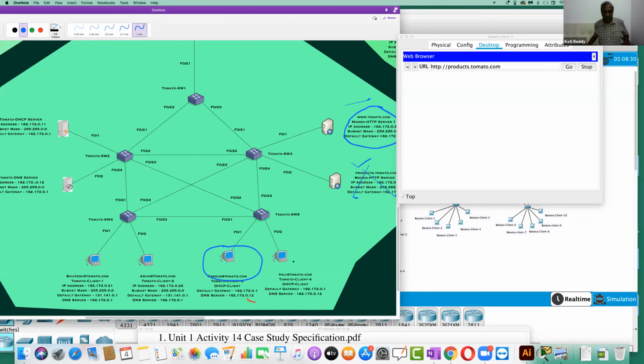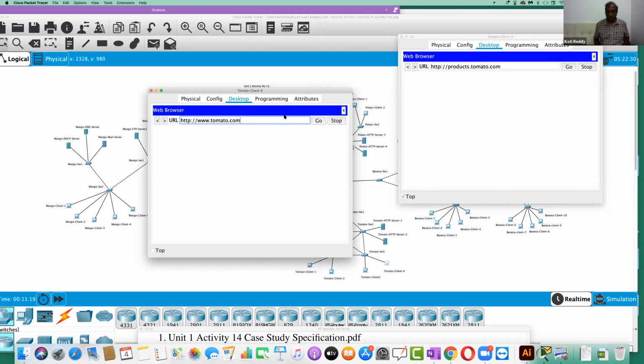What about Haji? So Haji is sitting on Tomato client 4. This is Haji's system. If I go to desktop, I give the command ipconfig. It also has got IP address 162.170.0.41. From there, if he says he would like to access www.tomato.com, he's not able to access. Even if he says he would like to access products.tomato.com also, he is not able to access, right?